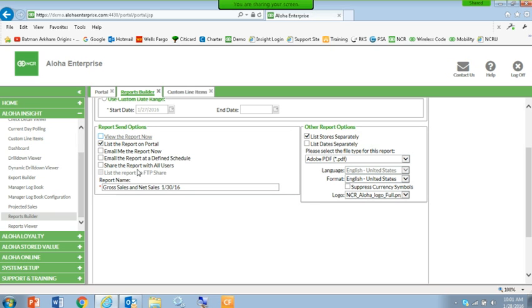Be careful about the share report with all users. That one will open up your report so anybody could edit it, and that's not exactly what you want. So be careful with that one.